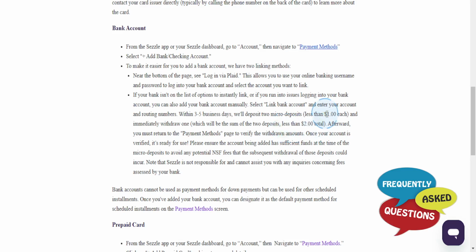So they'll put in $1 each, less than that, right? Comes up to almost $2. They'll withdraw that in one payment. Now, then you just must return to the payment method section page to verify the withdrawn amounts. So you just go ahead and verify how much they withdrew twice, and then how much they took back once.